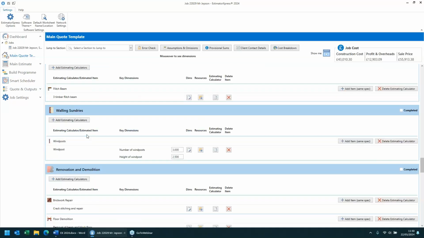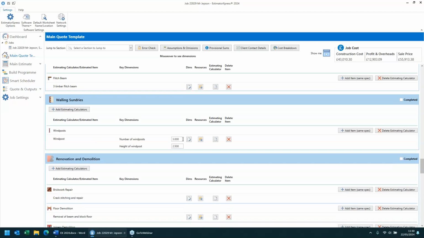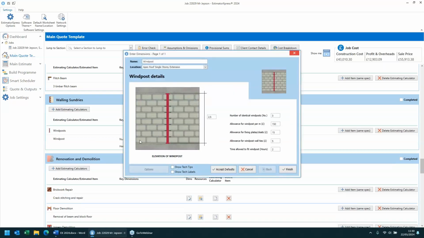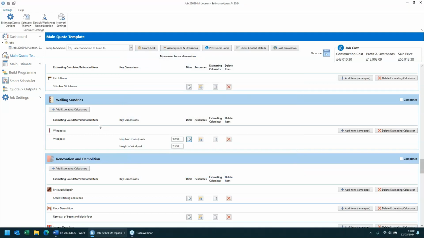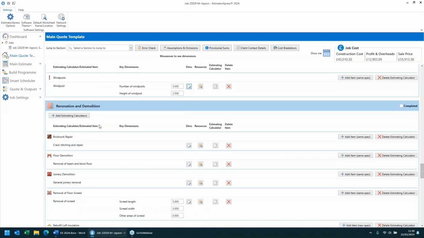I will carry on. So we did the flitch beam. In walling sundries, we've got wind posts, and I'll quickly show you. You've got an allowance per meter for the wind post for fixing plates and cleats for the wall ties and the time fitted, and then you can enter at the top the number of wind posts required. So that's a brand new calculator.